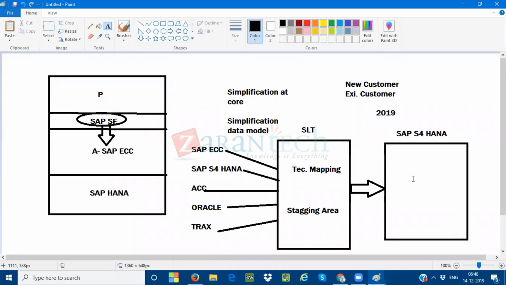SLT and Central Finance, they are separate licensing, right? Exactly, sir. SLT is separate licensing, and the SAP S/4HANA license is also needed. And one more important thing, sir: only on-premise can be taken as the target system. Cloud is not going to be supported for Central Finance.